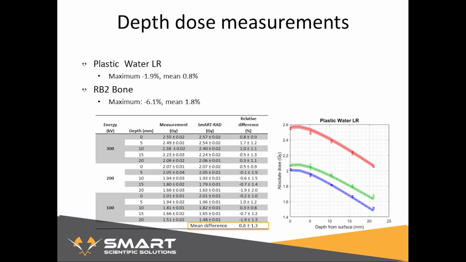This is important to know: it was calibrated for one energy, 300 if I recall correctly, but it scales well to the other energies as well, even though it uses the same calibration factor, scaling and correcting internally. For RB2 bone, we saw slightly bigger differences, which is to be expected because you have the bone equivalent material, making it a bit more difficult to match correctly, but the mean was still only 1.8% difference, and there were only two measurement points above 5%, with the maximum being 6.1%.